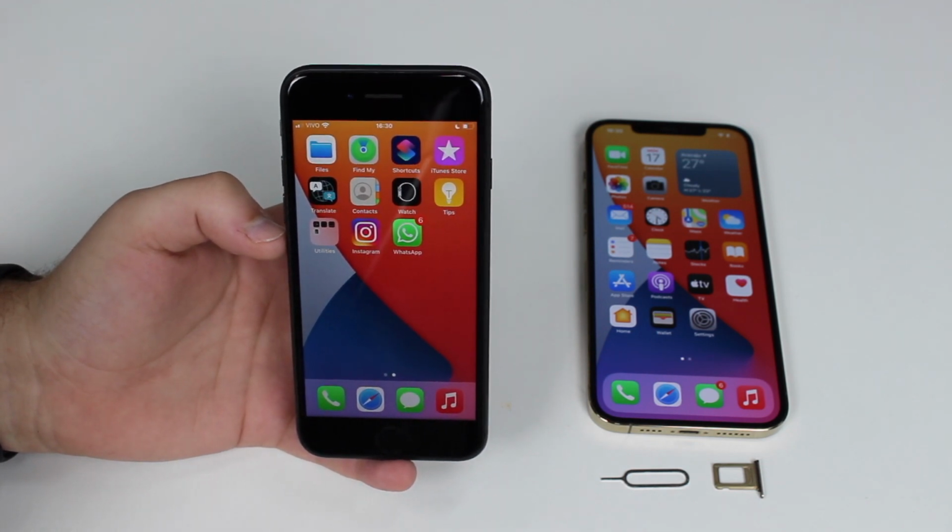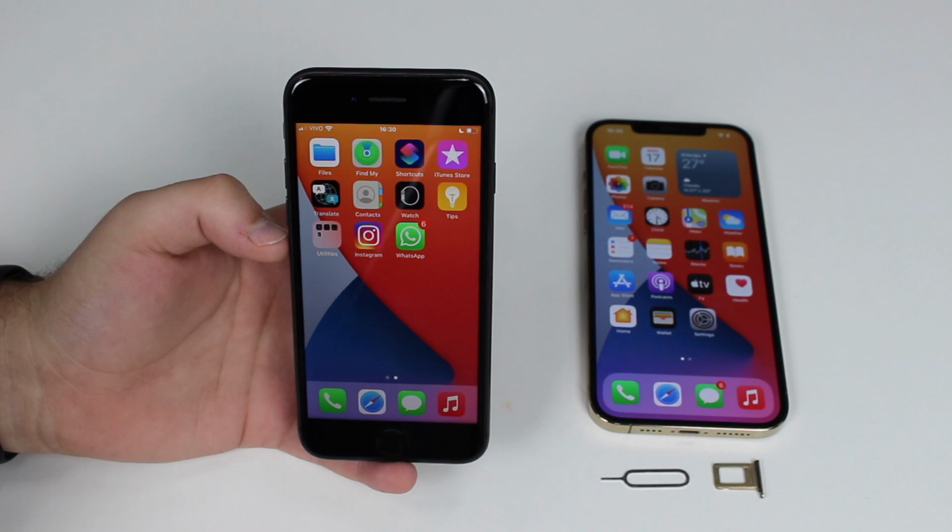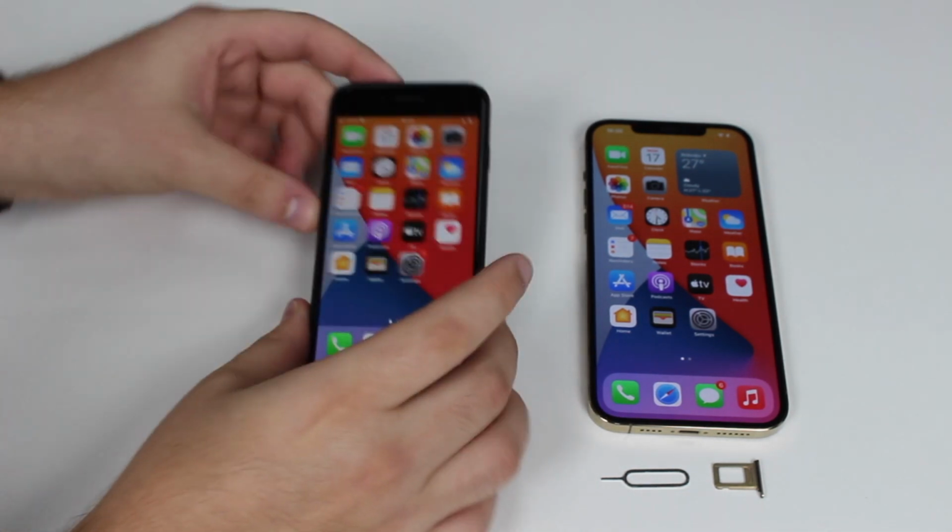You can start using, you can start taking advantage of this awesome new productivity tool for WhatsApp, right? So that's pretty much it.